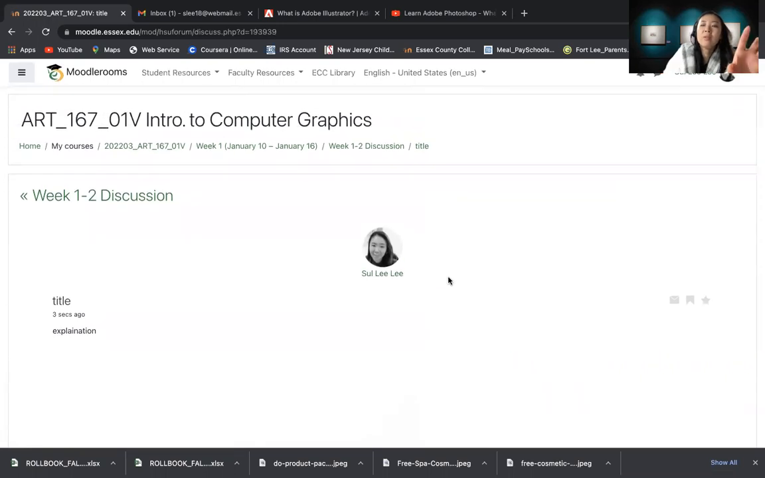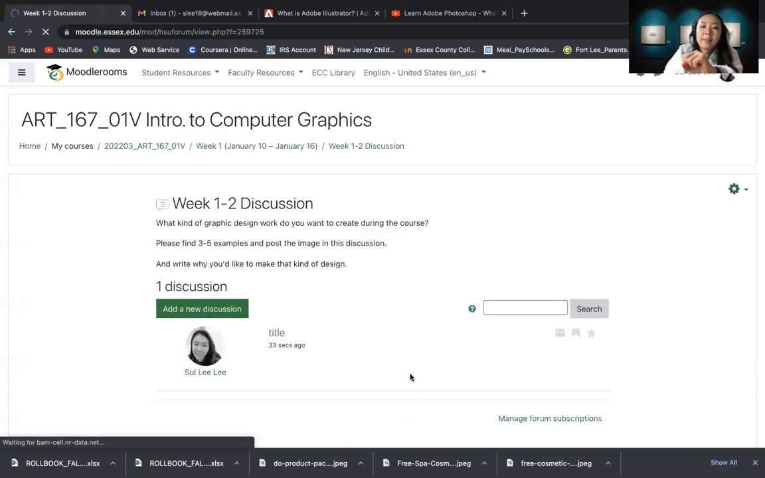So please find 3 to 5 images or more, or if you have any hand drawings or sketches, you can post those as well, it doesn't matter. Anything you'd like to make into digital art, please post here. All right, that's today's homework. Please post today's discussion by tonight, and by tomorrow, please reply to your peers. Okay? Any other question?